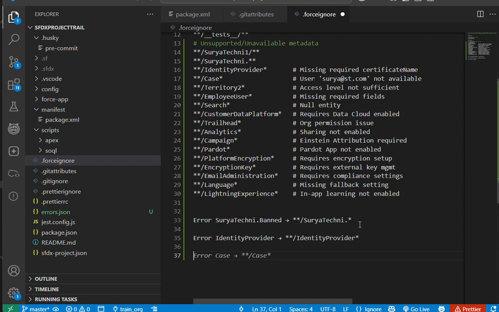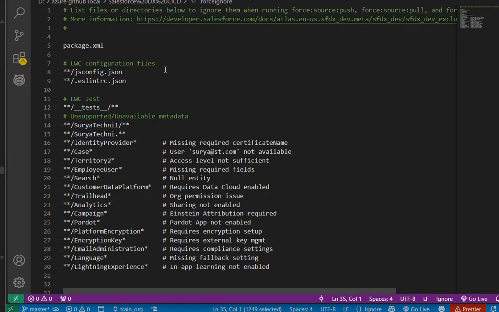Okay, this particular file we can skip, and then see identity provider. So I already mentioned, so I got this error, right? Error identity provider. So now I mention like this, star star slash identity provider star. So then whenever I run my pipeline script, the system will understand this particular file we can skip as part of the Salesforce CLI deployment command. Whatever you are using, like the force deploy command, that will understand. Now I have updated everything in the force ignore file.